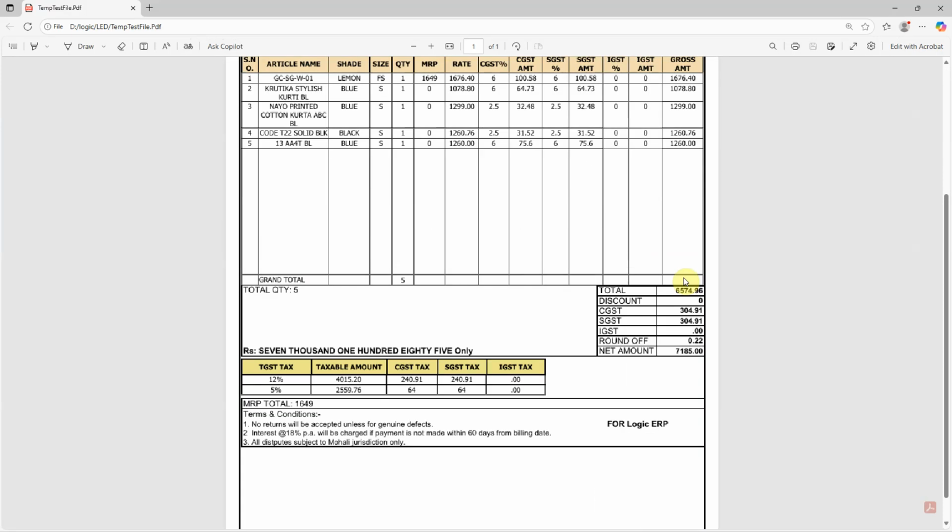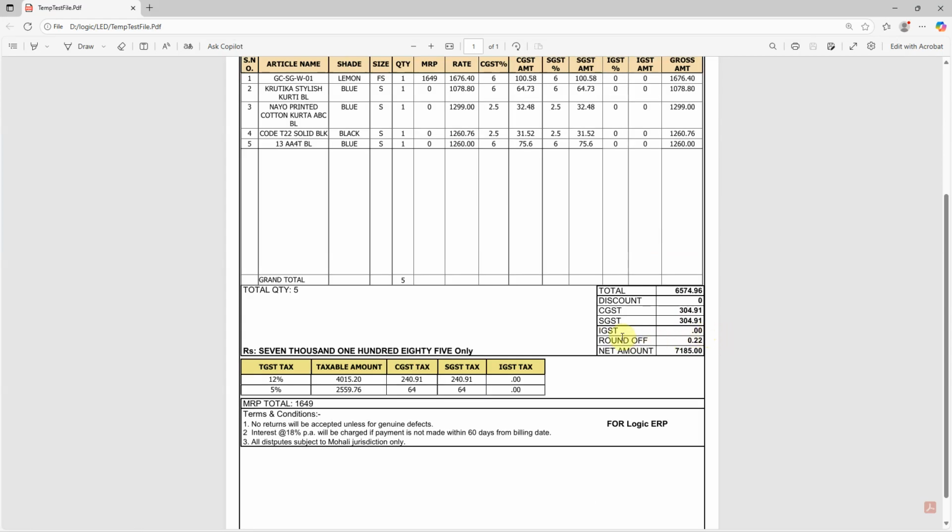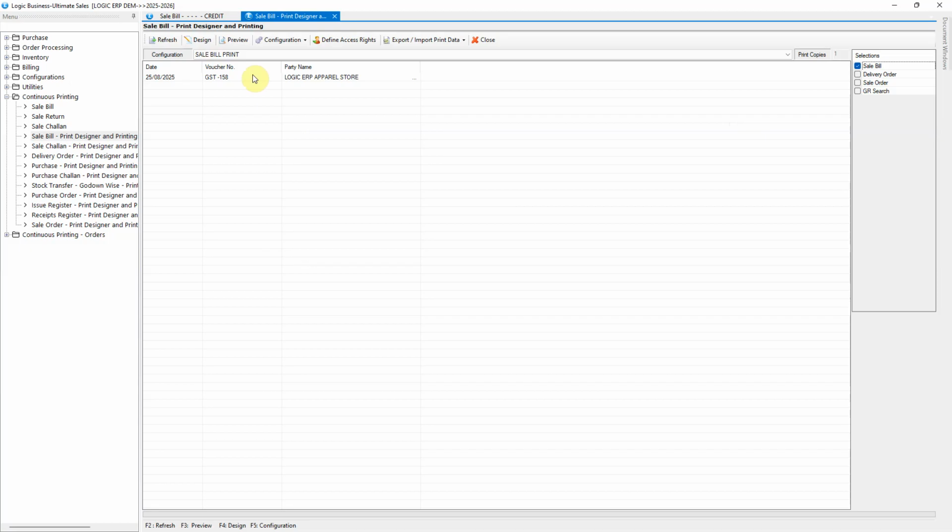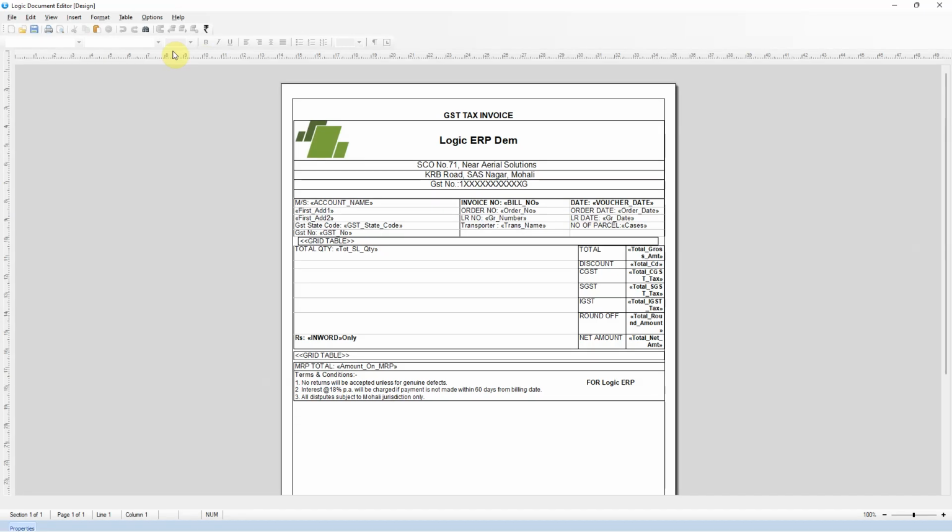For example, in the footer section, you may notice that the discount field is displayed even though it has no value, and when CGST and SGST are applied, IGST should not be shown. With this option, such lines without data can be skipped, so close the preview and click on Design to proceed.